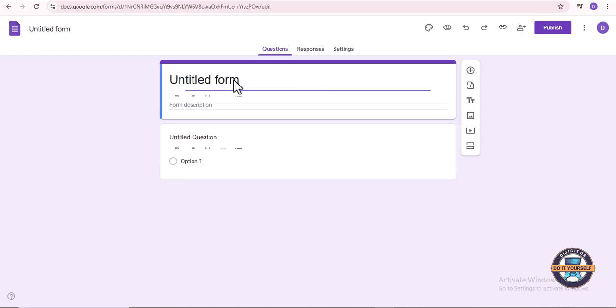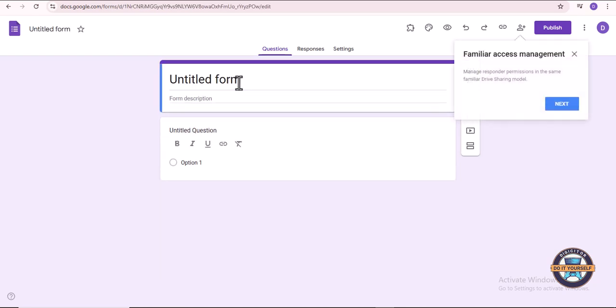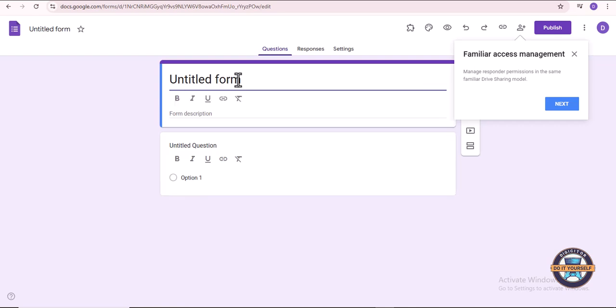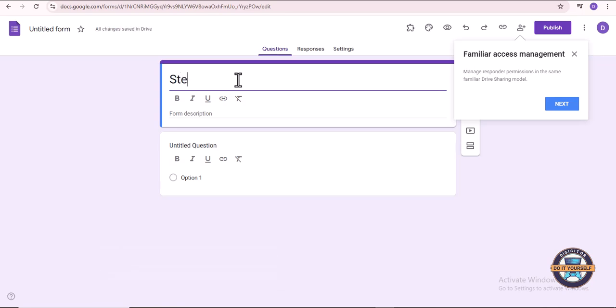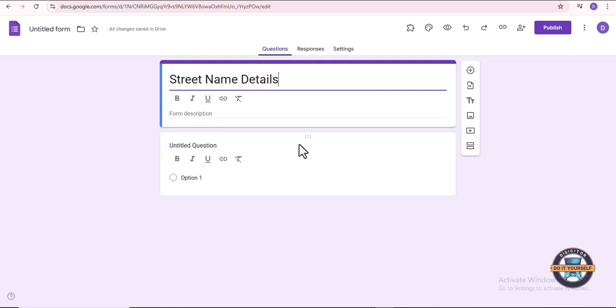First of all, you have to add a title to it. Street name details. So you now have to enter the details of the streets. You can add question, import questions, add title and description, add image, add video, and add sections.